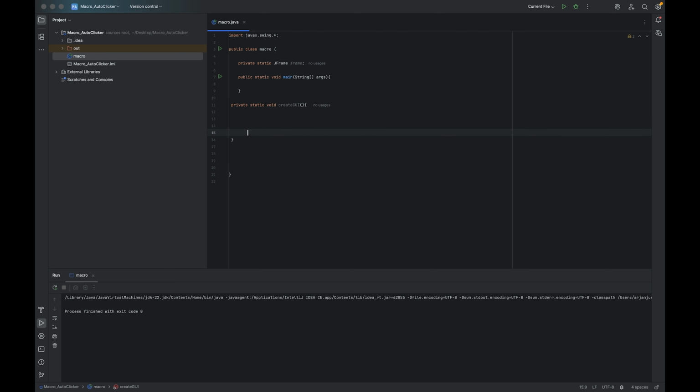So now creating the GUI, first thing we need to do is use frame and tell the computer, okay, make a JFrame. So new JFrame, and inside these parentheses we can write the title. For our title, we'll name it Macro, and we can make this uppercase.